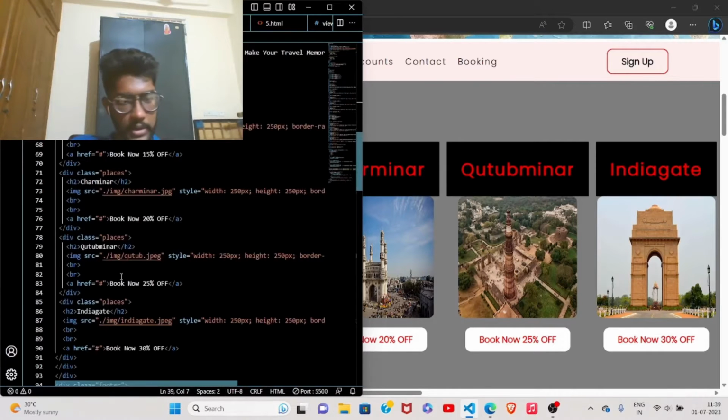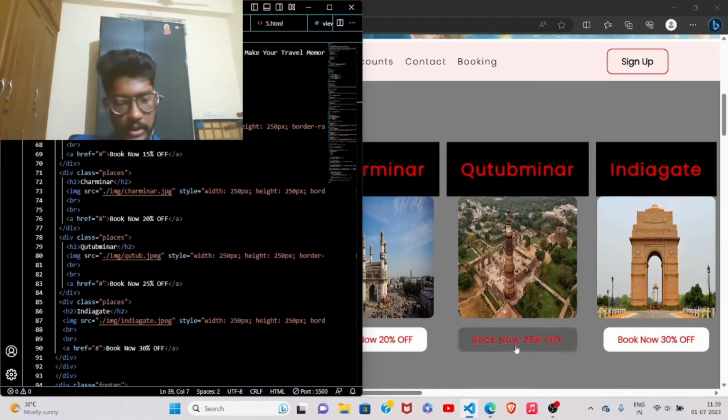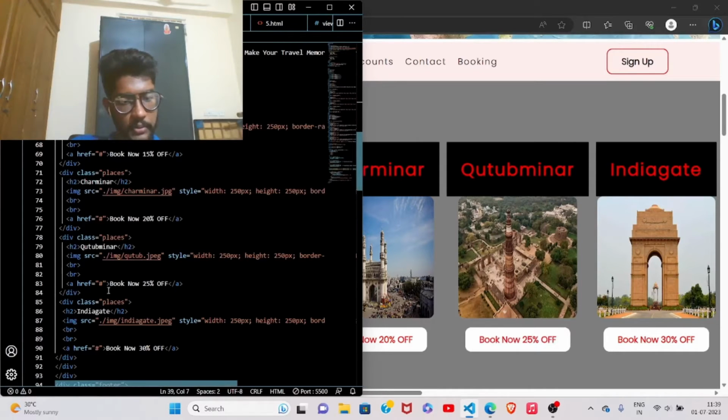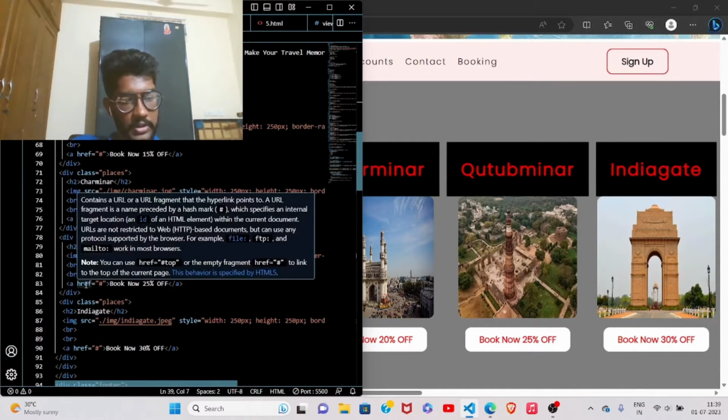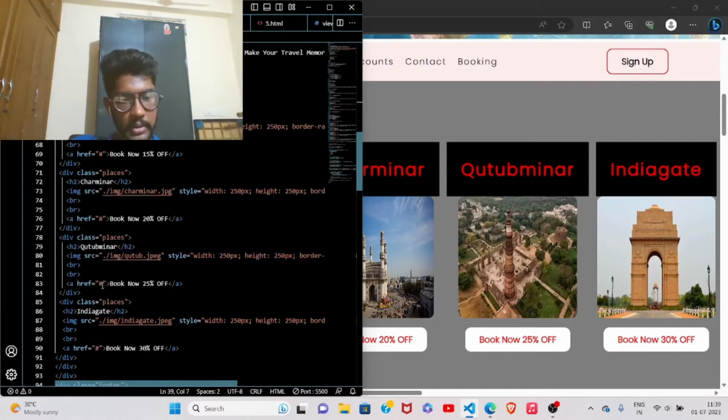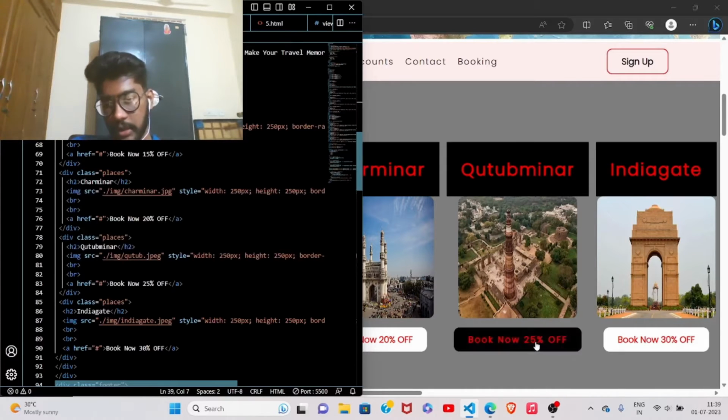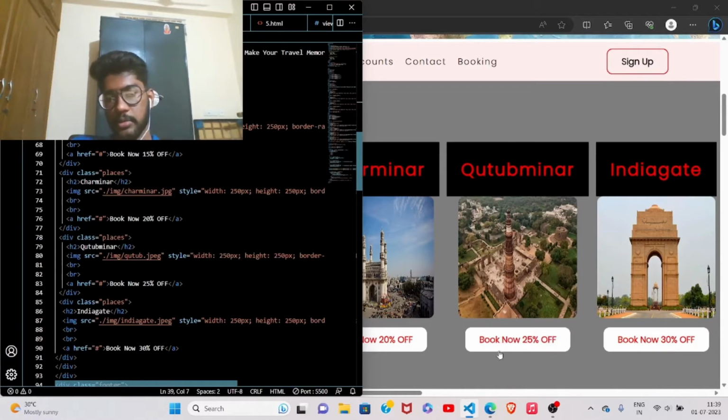Now similarly, the other three are also placed here. You can see a button or link, right? That is also placed here itself. The white text indicates the text to be displayed on the link, and you can see here href is given as hash. You can modify that with your own link, like after clicking this button, where this page should be redirected to.